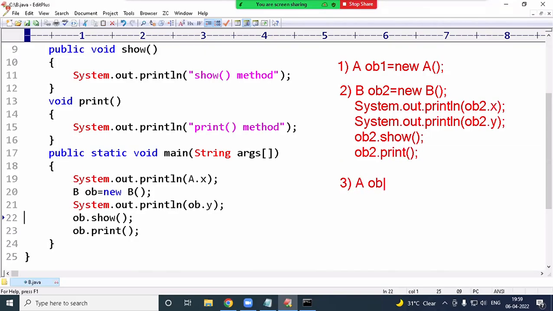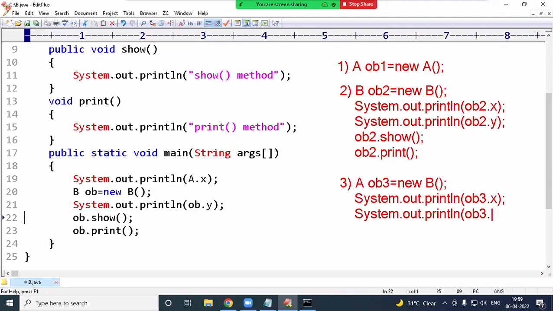Now, third one. A OB3 equal to new B. Is it valid? Yes. System dot out dot println OB3 dot X. Valid. System dot out dot println OB3 dot Y. Valid? Not valid because it belongs to B. Now OB3 dot show. Valid? Sure, because that is an overriding method belonging to the superclass. Now OB3 dot print. Not valid, because it belongs to B.